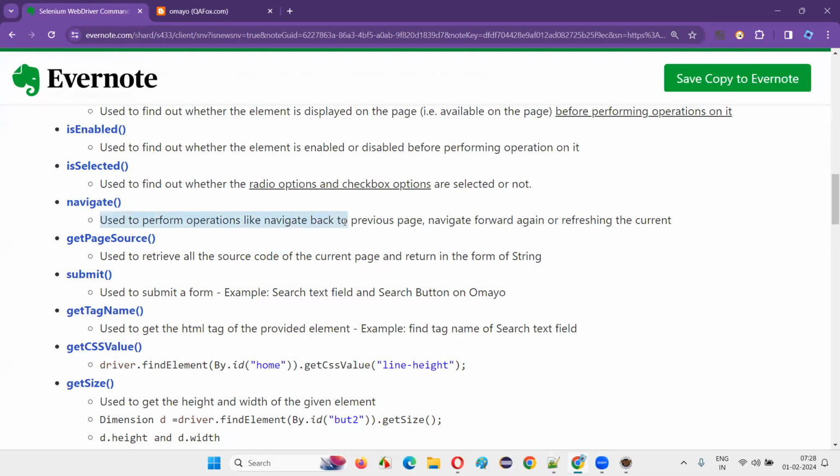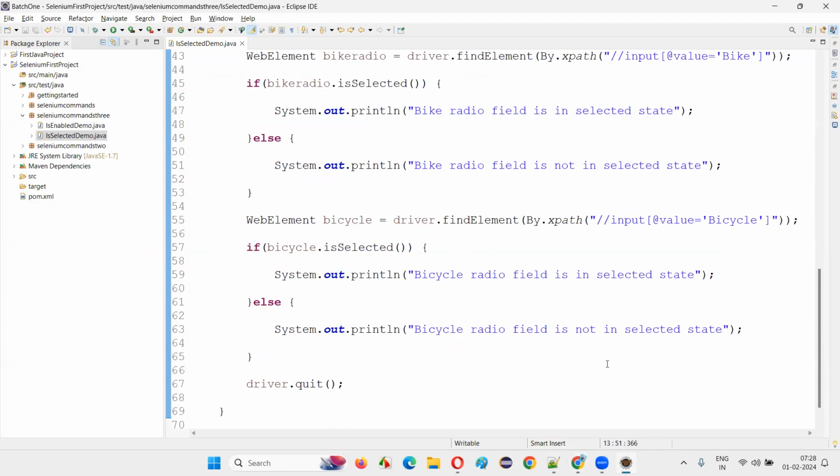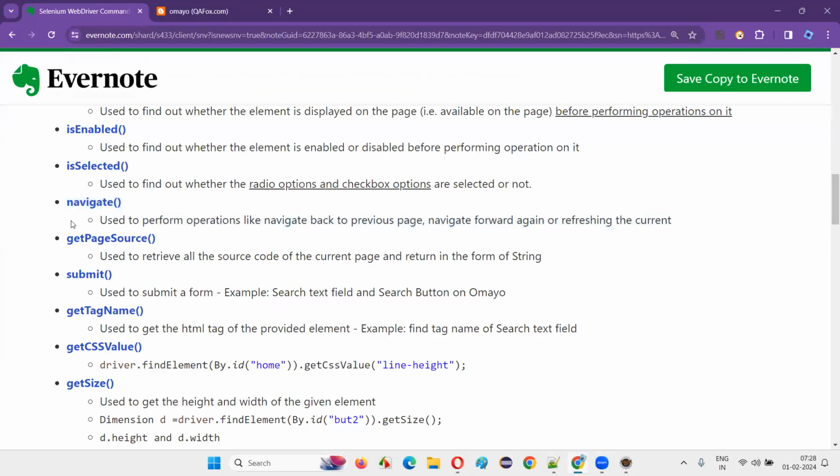The navigate commands can be used to navigate back to the previous page, navigate forward to the previously visited page, refresh the current page, and go to another website. Initially, you use the get command to open the initial application URL. But in between, if you want to navigate away from this application to any other application, you use the navigate dot to command.